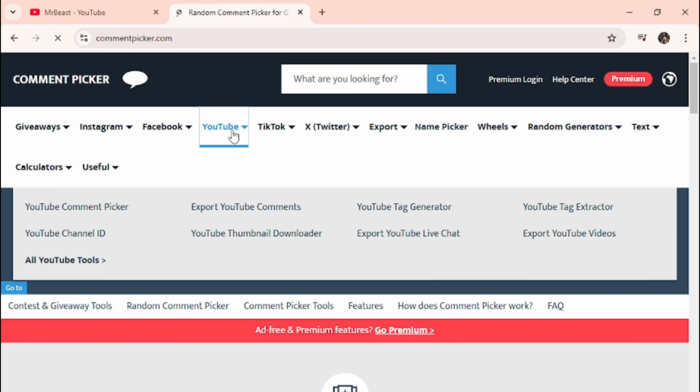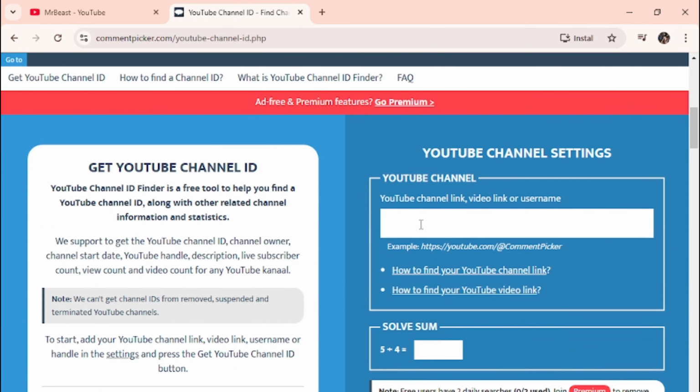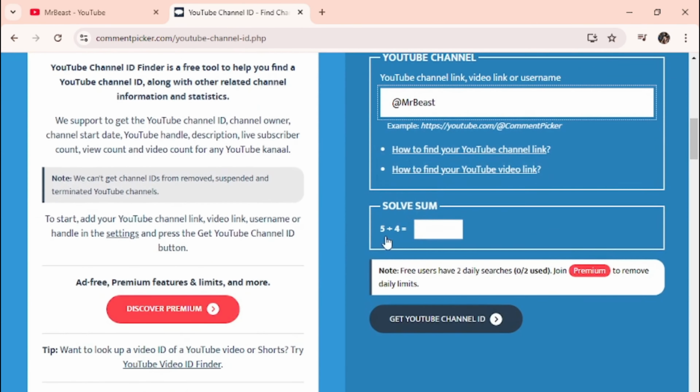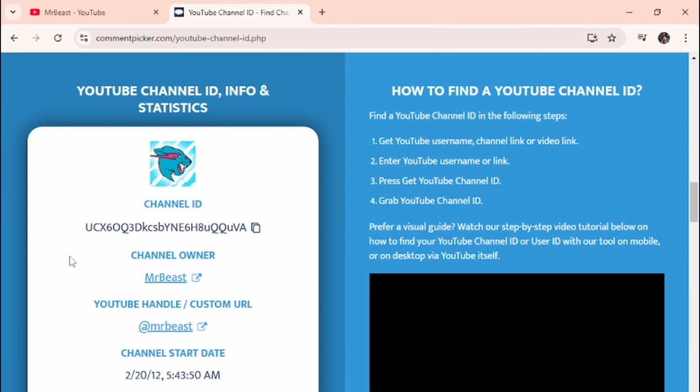Now click on YouTube and then click on YouTube channel ID. Scroll down a little. Here, paste the channel handle. You will see a captcha below. Fill it out. Once you complete the captcha, click on the button Get Channel ID below. This way, you can view the channel ID of any YouTube channel.